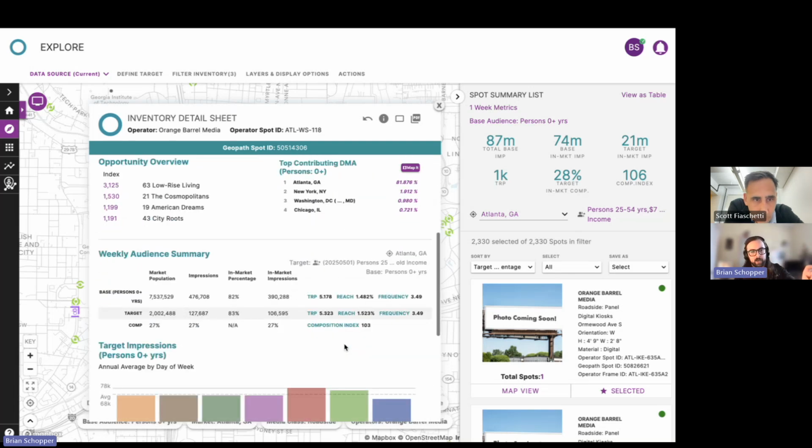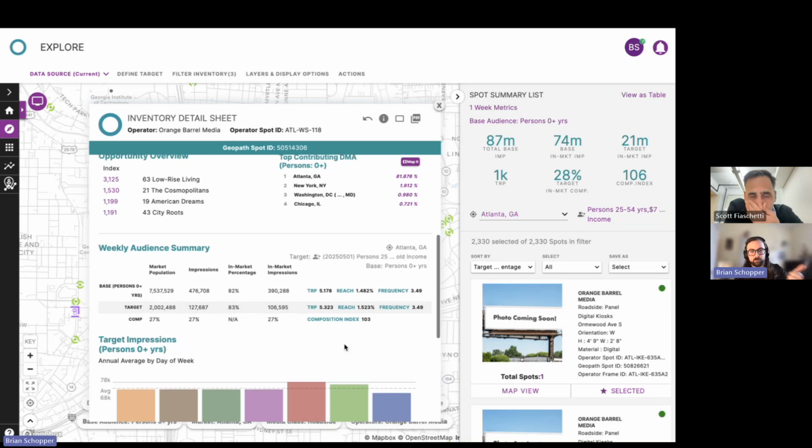And I can also get a really high level look at some metrics here because I've applied a specific audience. You can see there's my target audience, and I've applied a market. I can get a high level overview of some metrics here.